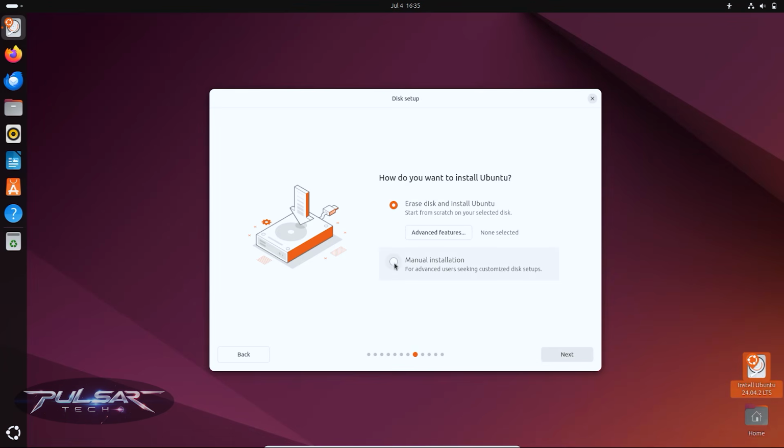The second option is for advanced users. It is a manual installation. This will help you customize the partitions. You can basically create your own partitions on your disk, like for the root, for the home folders, for the swap partition, and more. So it is more complicated, but it's preferred if you want a dual boot setup for Ubuntu and Windows, for example. But it is more complicated. We will not cover it in this video.